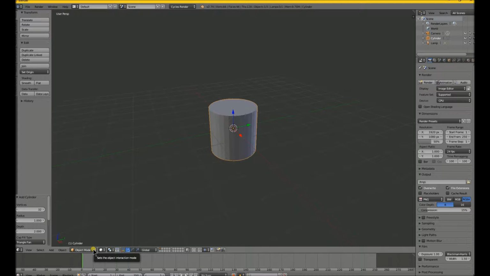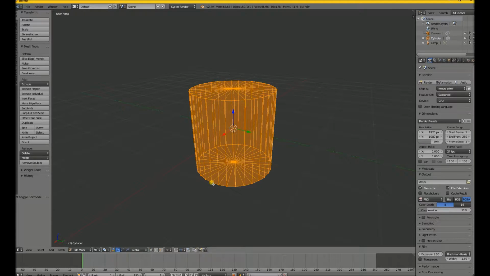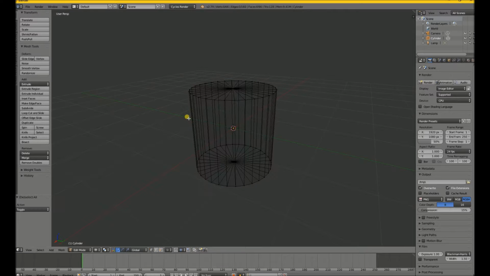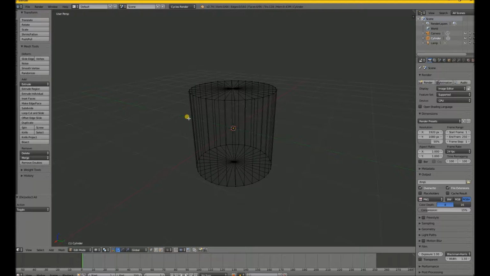So we're going to go down here to the bottom left, and we're going to click here, and we're going to go from object mode to edit mode, and we're going to come right next to that with the little shape, and we're going to say wireframe. Okay, perfect. So now what we have is a cylinder. I'm going to press A, which is select all. So I'm going to press A to deselect. I can select or deselect by pressing A.